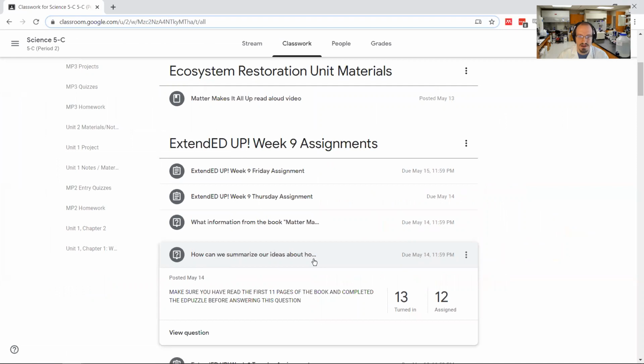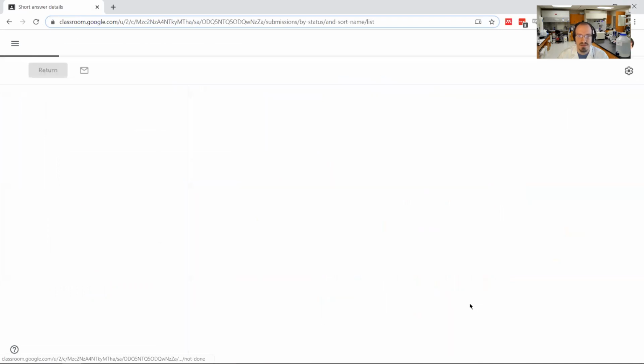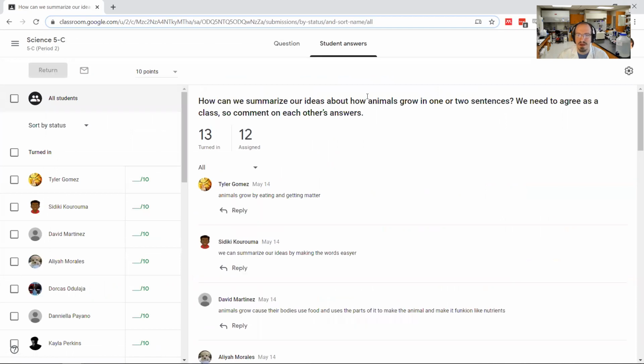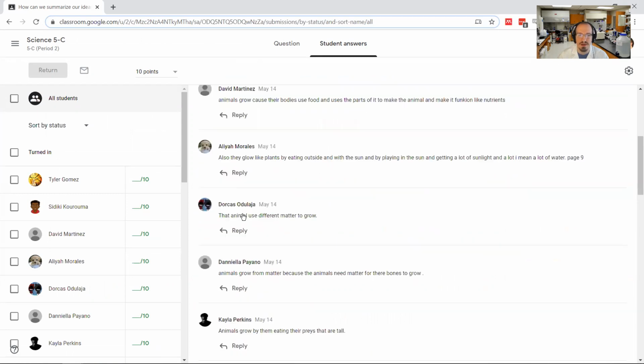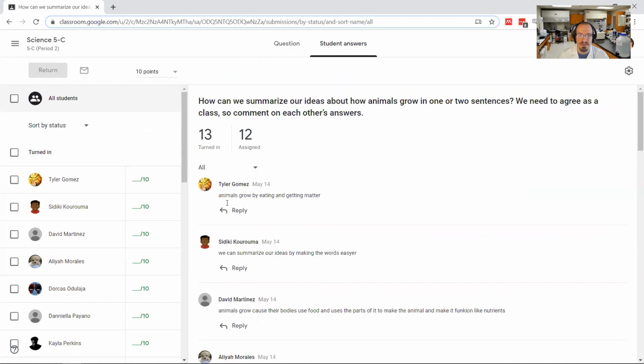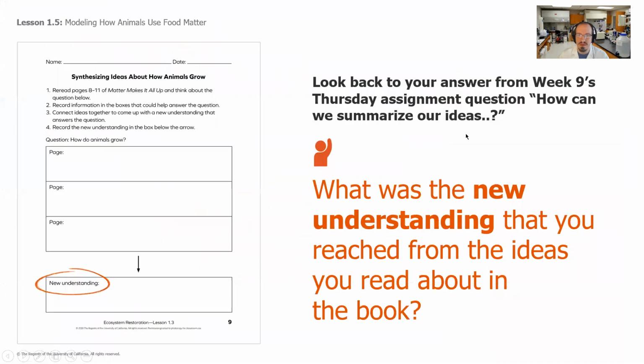How can we summarize our ideas about how animals grow in 1 or 2 sentences? We need to agree as a class, so comment on each other's answers. So you're going to go find your answer from this question and bring it back into here. What was the new understanding that you reached from the ideas you read about in the book?